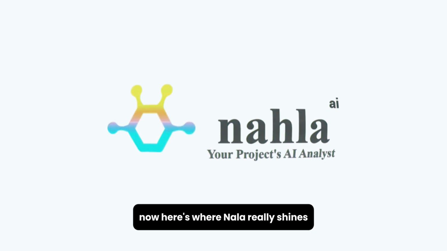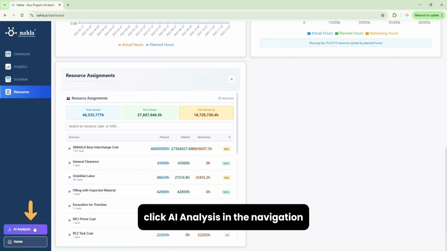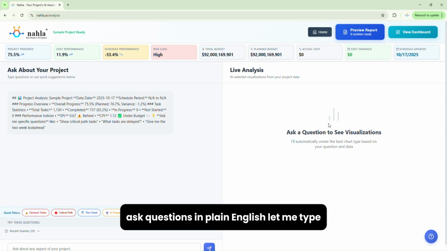Now here's where Nahla really shines, the AI Analysis page. Click AI Analysis in the navigation. Ask questions in plain English. Let me type.